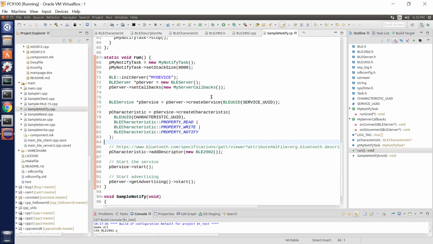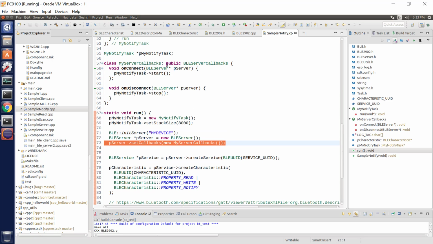Now, notice that we defined here server callbacks. Now, these server callbacks are callback functions which get invoked when something happens at the server level. Now, at the server level, there are two methods that we're interested in. One is called onConnect, and the other is called onDisconnect. So the onConnect function here that I've written will be invoked whenever a client connects to the BLE server. So what do we want to do?